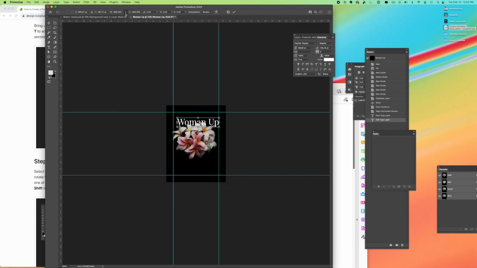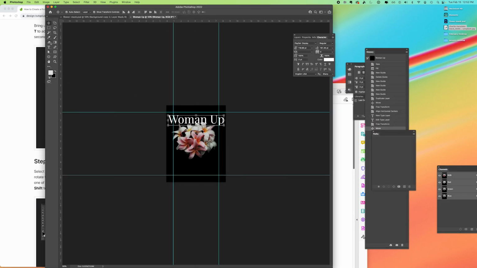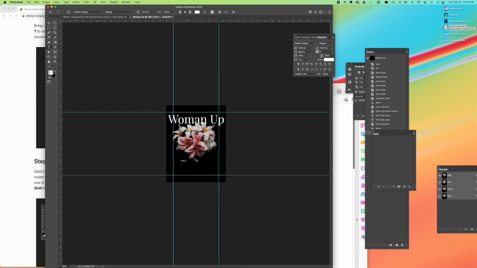You want to make sure it's constrained and you're always pulling from the side, from the diagonal corner, not the horizontal side. Okay, we also need this date, and that's going to be a second line of text. Right, so it's 10/07-2/2017. It looks like we are aligning that with the left of the W, and it's coming to about the middle of the M, so that does need to be a little bit smaller.